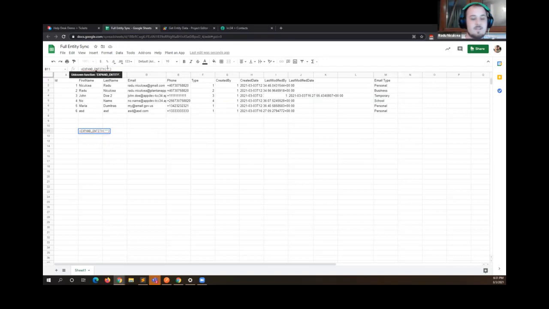I need to specify the entity. So in my case, I want a contact. I want to specify the ID, which I will hard code, and I say 3, but it can be a column. And after that, I can specify which one of the properties I want. So I will say, for example, email, and this value is going to automatically compute and bring in the value from the system.